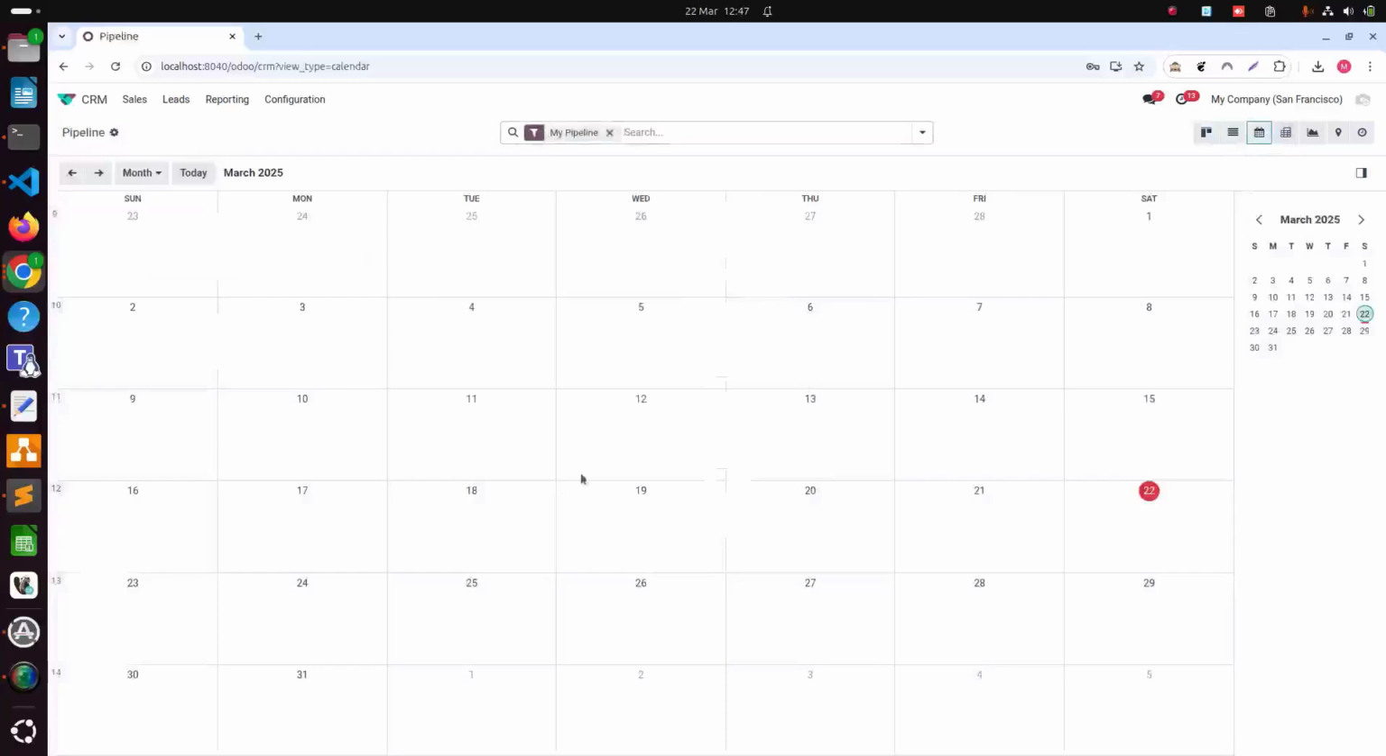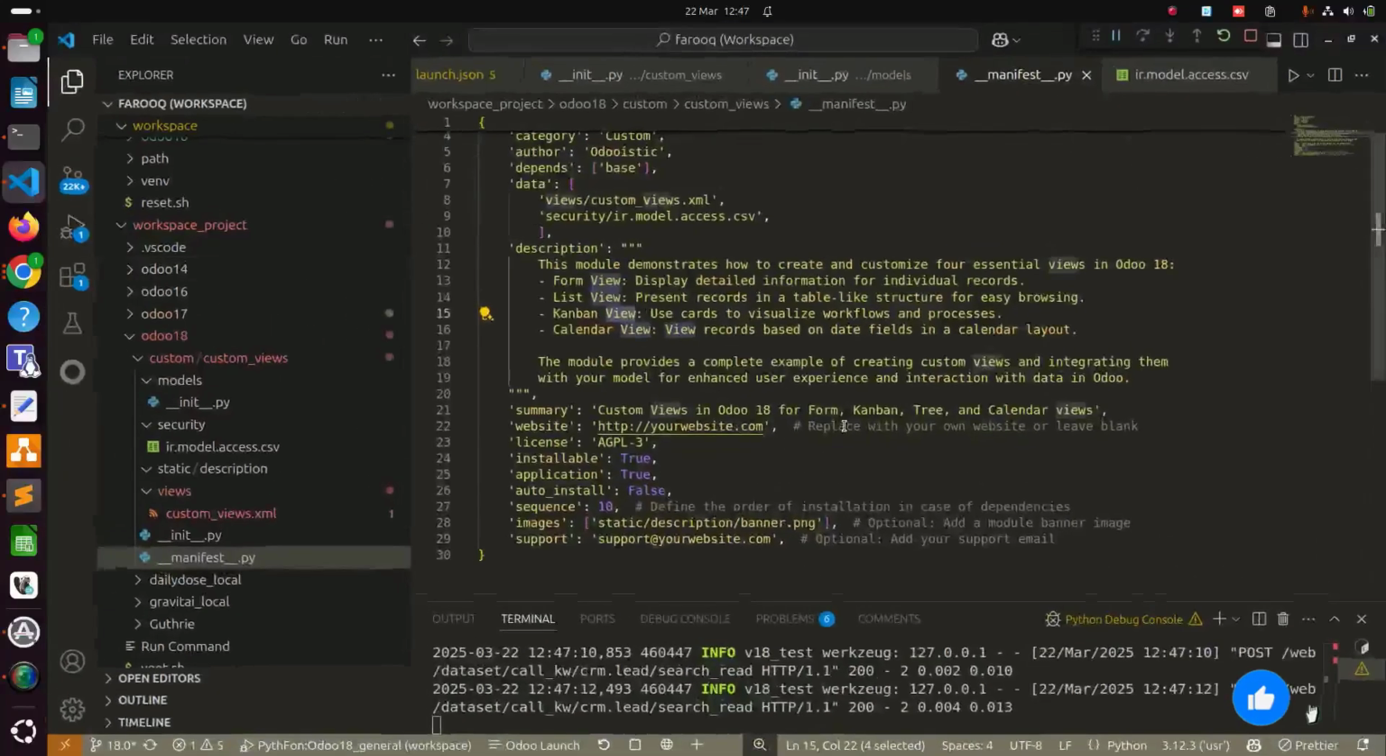Okay, so this is a calendar view where you have the whole month and you can shift it to different months as well. This is what I'm talking about. So we will be creating all those views. Calendar view: view records based on data fields in a calendar layout. This module provides a complete example of creating custom views and integrating them with your model for enhanced user experience and interaction with data in Odoo.